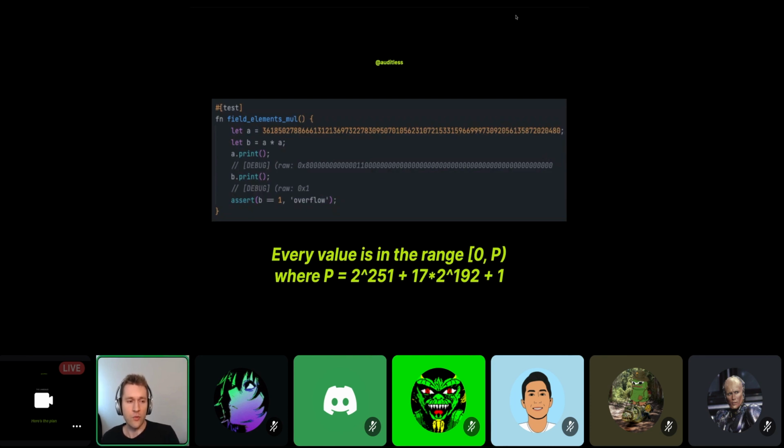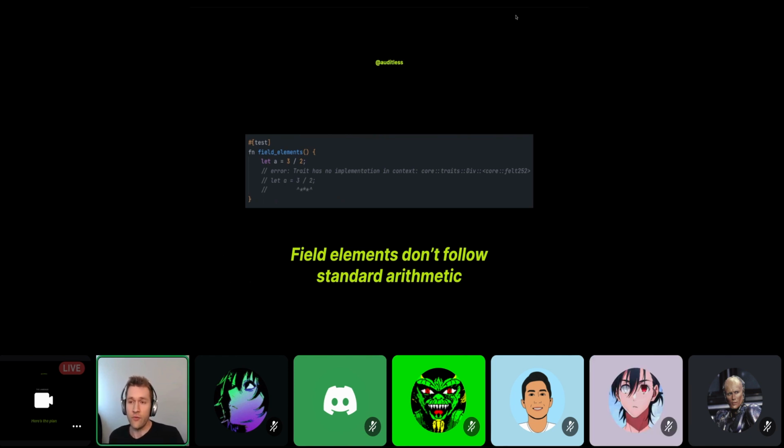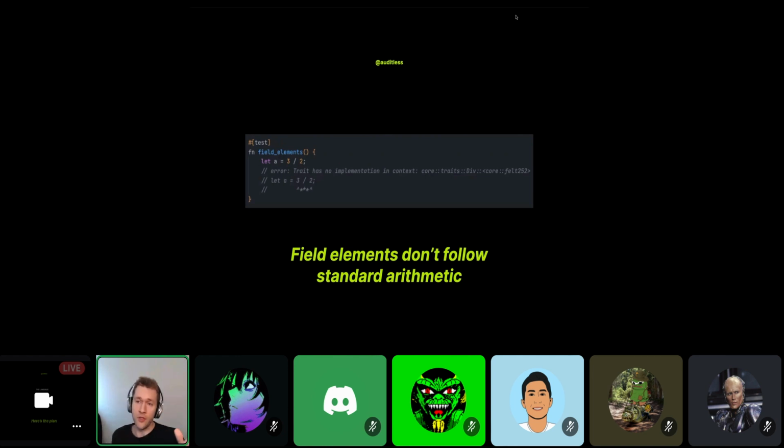Addition and subtraction will work in the way you generally expect. But where it gets interesting is that division is not even defined by default. And you will not get the answer that you expect, which is 1. 3 divided by 2, rounding down, you would expect 1 here. The reason is that field elements don't follow the usual binary arithmetic that you expect. If we wanted to compute this answer, the correct way to do it would be to take 3, then take the modular inverse of 2, and then multiply them together.